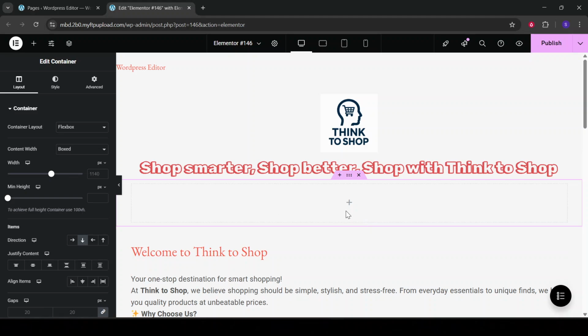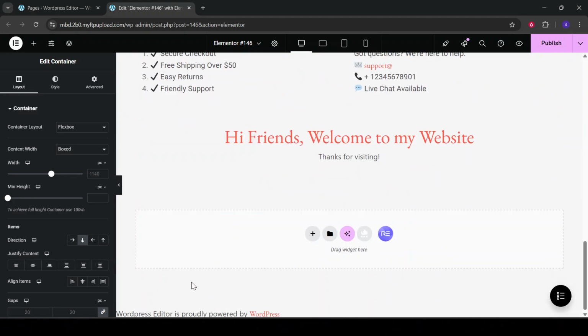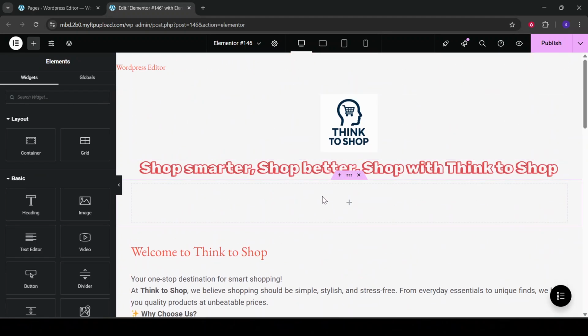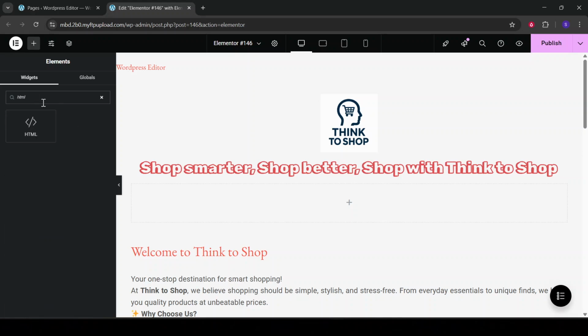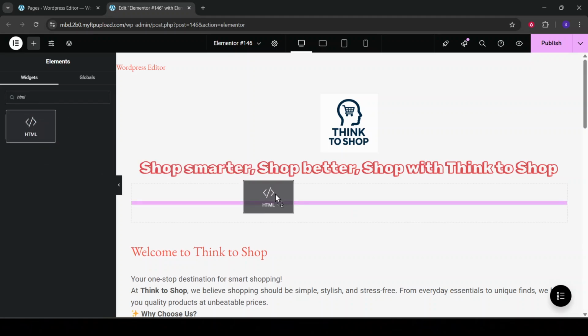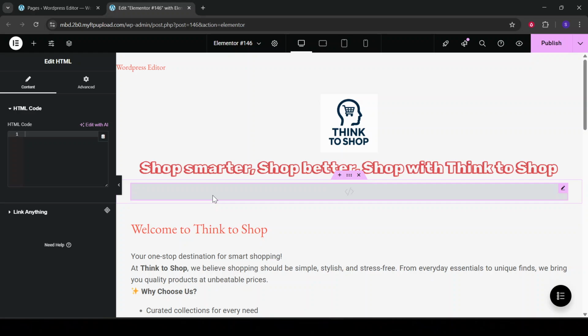Once your section is ready, it's time to insert the HTML widget. The HTML widget is crucial because it allows you to input the iframe code directly. Look at the left-hand side panel, type HTML into the widget search bar, and drag the HTML widget into your newly created section. This is where the magic happens.